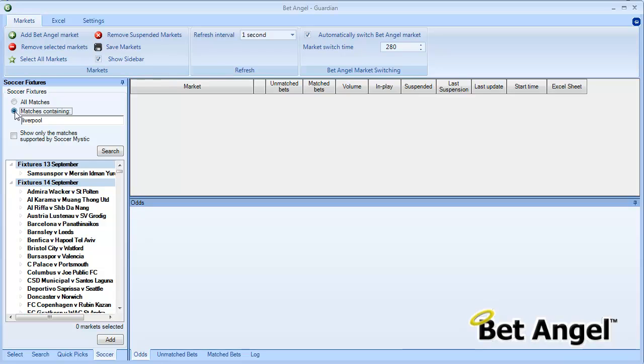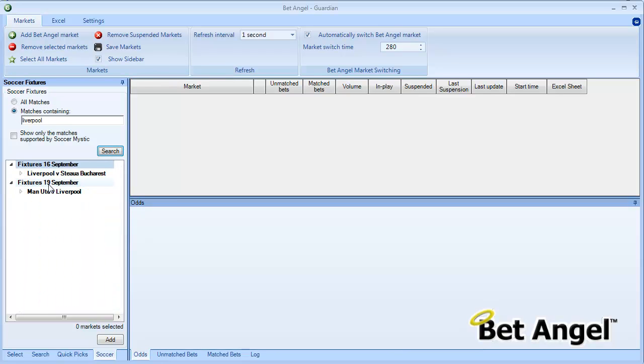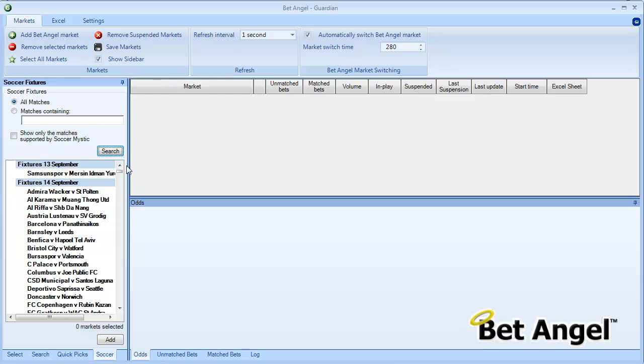that contain Liverpool. There you go, that's a bit better. But there are a number of different things that you can do as well. Rather than going through and selecting each match individually, that could get pretty laborious. So why not search for certain types of matches?